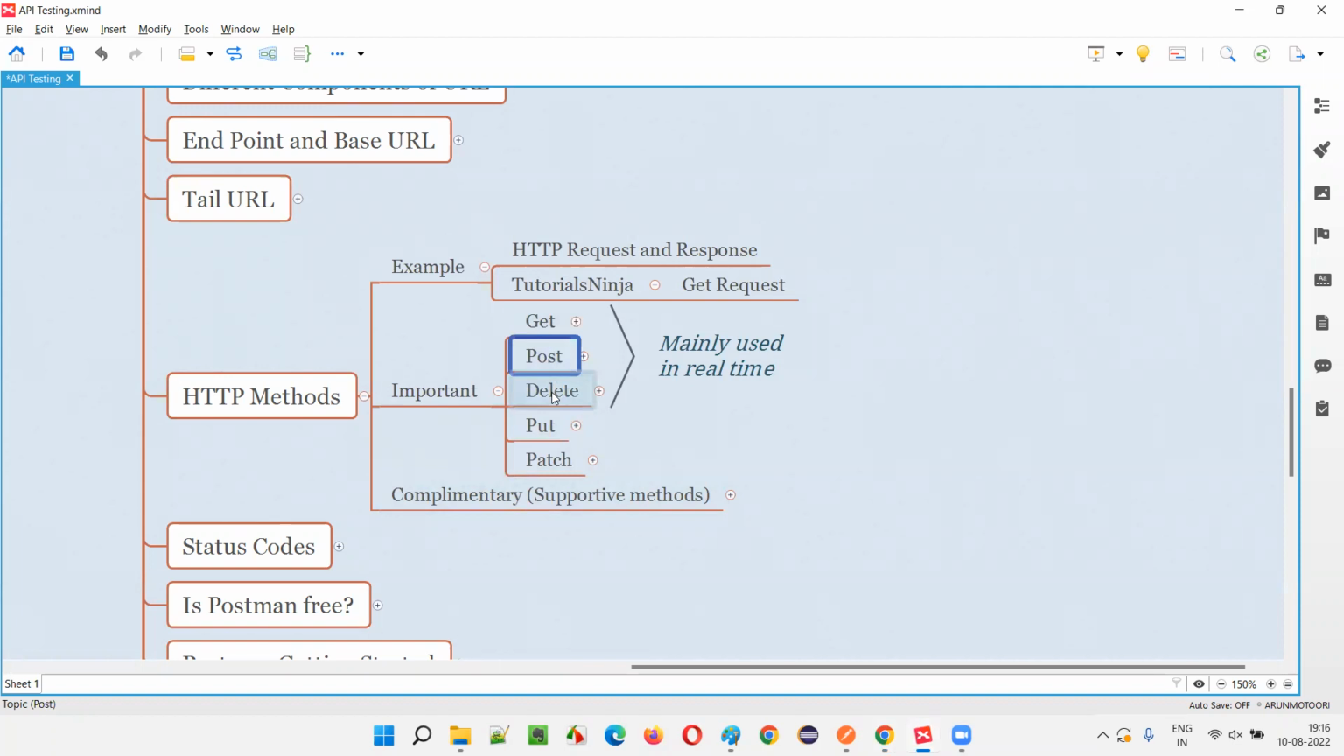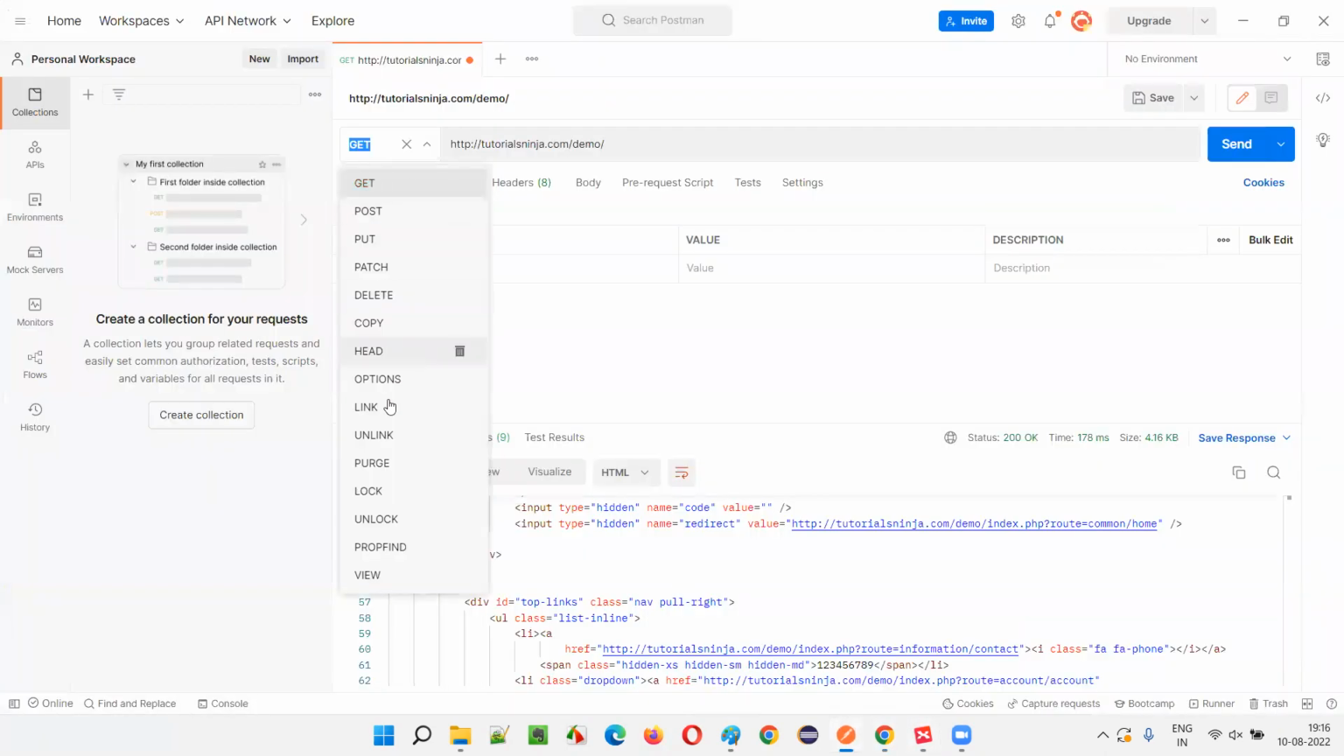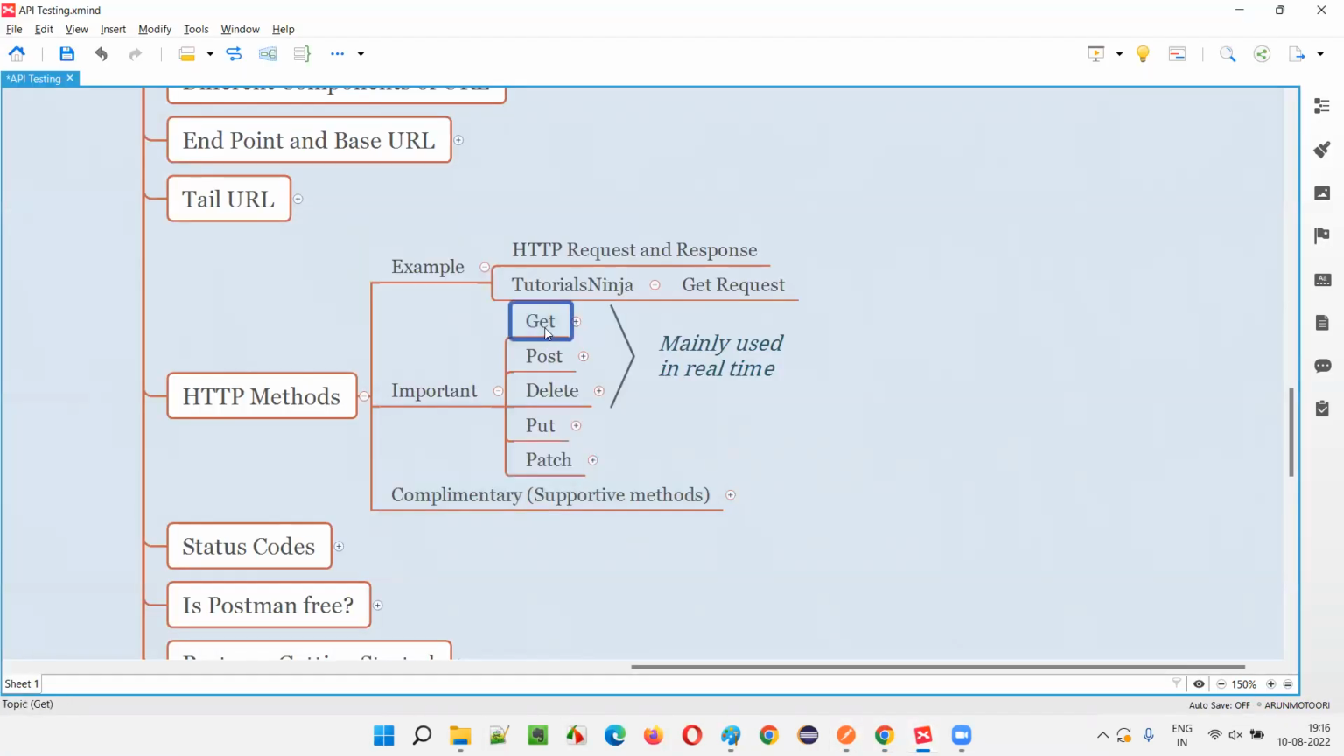Okay, get, post, then delete, put, patch. These are the 5 important HTTP methods. Okay, there are many HTTP methods, right? I told you right here. You click on this, you see this is a complete list of the HTTP methods, but the important ones are get, post, delete, put, patch.